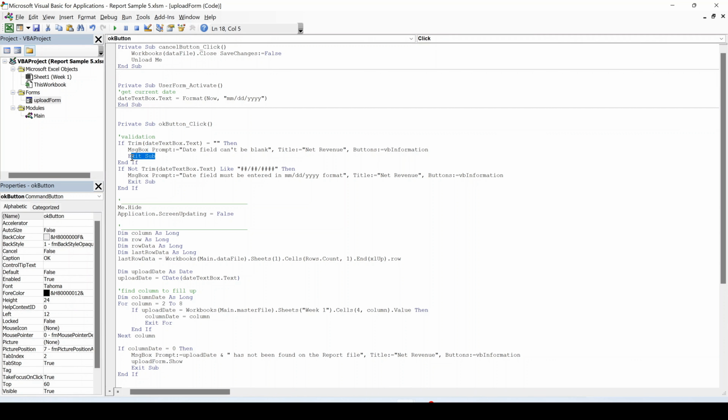And the next line, exit sub, basically exits the execution of this code, and it forces the user to take some action with the date text box. What trim does, trim ensures that the user doesn't put like a space. When we verify that our date text box is not blank, we want to make sure that a space doesn't count.